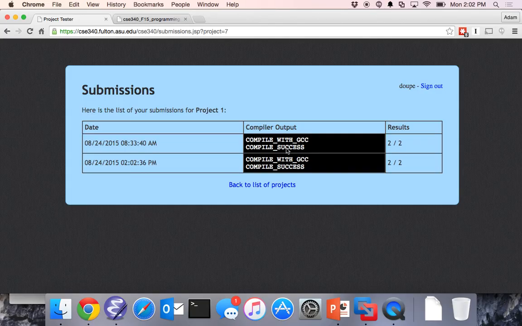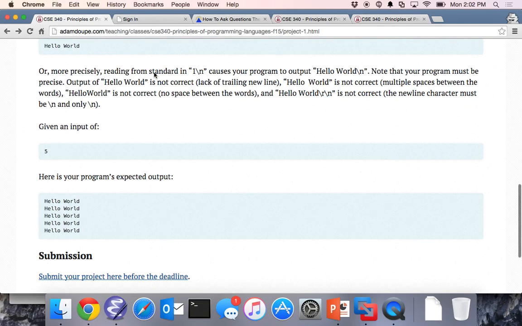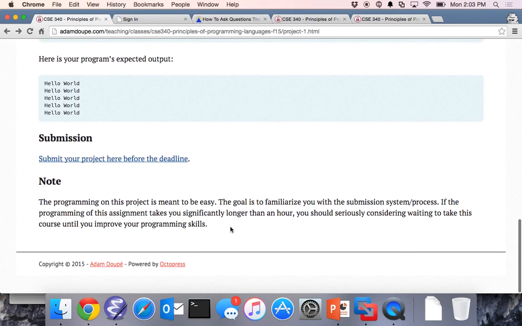So the big part about project 1 should not be the programming. So let me go back to the thing here. So the programming on this project is intentionally meant to be very easy. The real goal here is to familiarize yourself with the submission process so that when we start having complex programming projects, you'll know how to submit to the system.